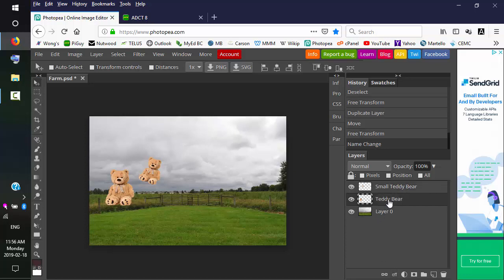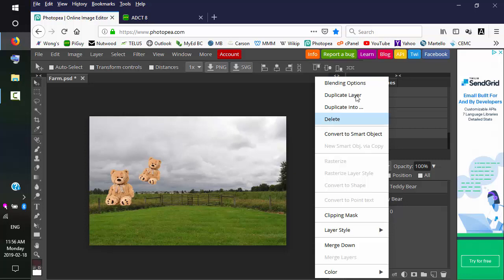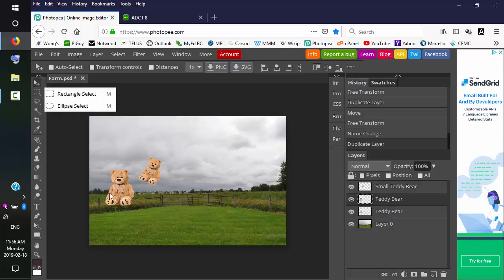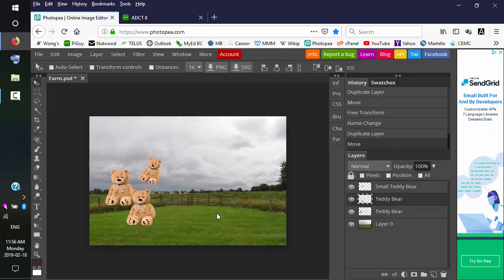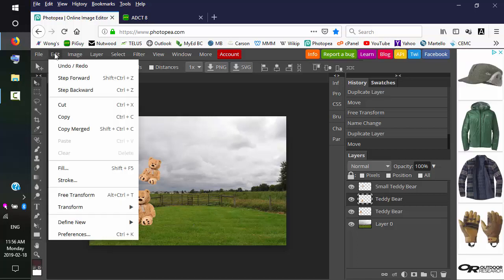Okay, I can duplicate this one. And again, move it out. And I'm just going to rotate this one, retransform.